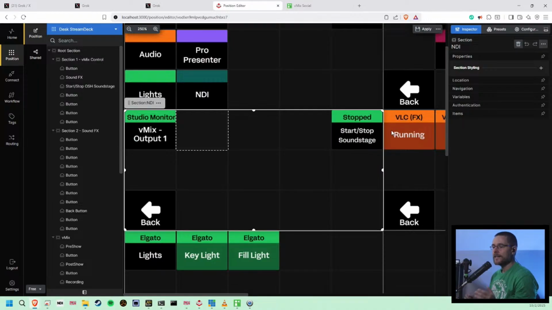Cool. So anything NDI related, and this is going to be Bird Dog Connect, and this is going to be Studio Monitor and whatever else. Anytime that I want to do anything NDI related, we are going to press that button.